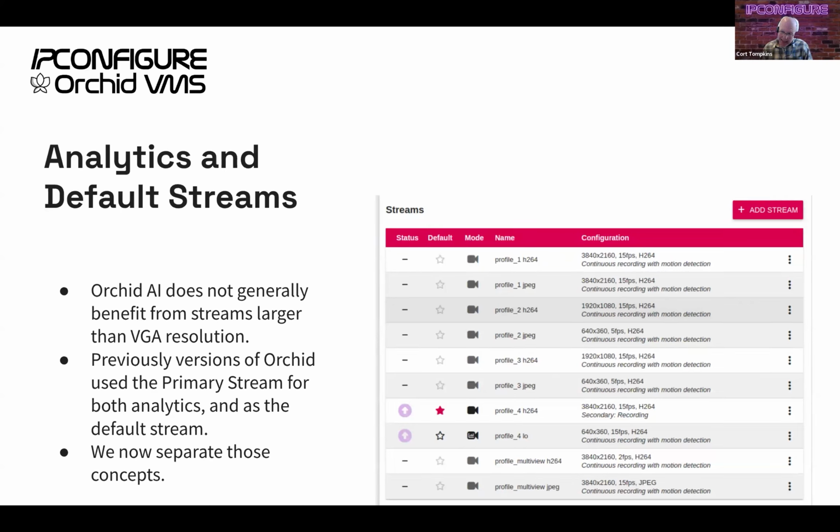So we want to have this separate notion of an AI stream or an analytic stream that could be low resolution, right? That's where all of the intense processing happens for Orchid AI. But then we still want folks to be able to see their full resolution, full frame rate, 4 megapixel, 1080p, whatever it is, default stream that they see when they drag a camera to the stage.